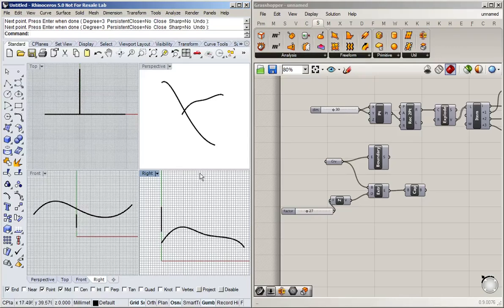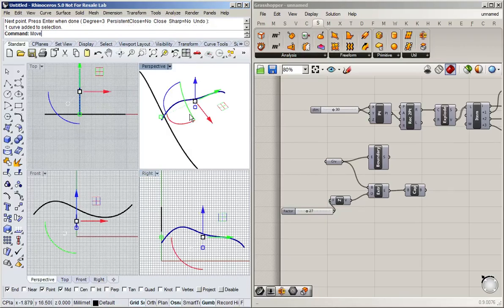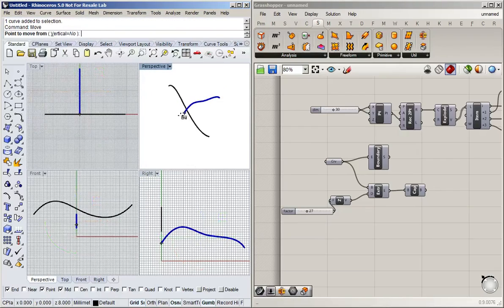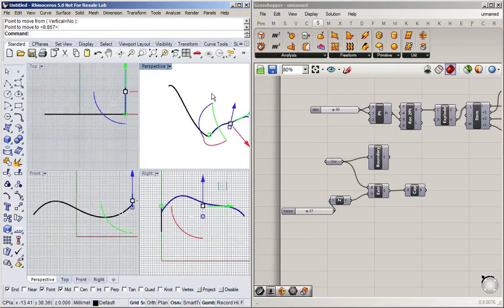And now I'm going to move this curve so that they touch at their endpoints.